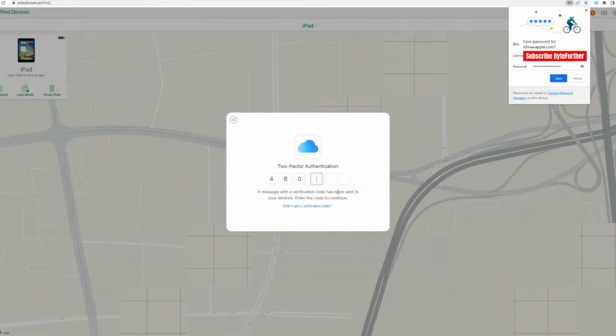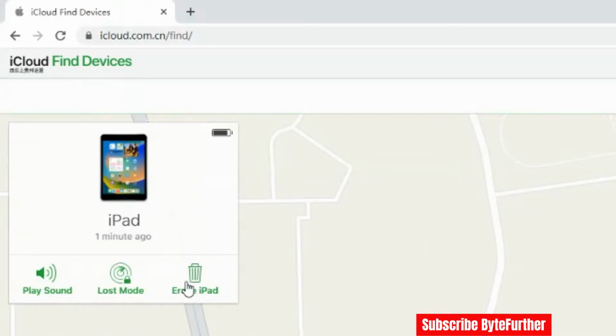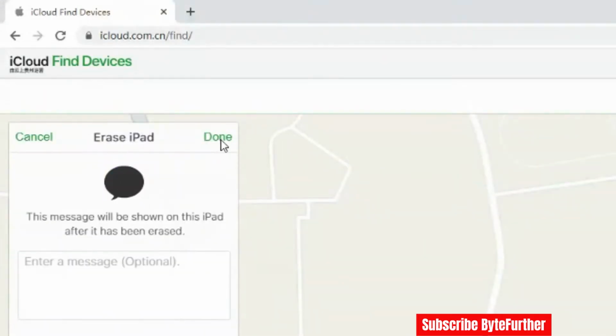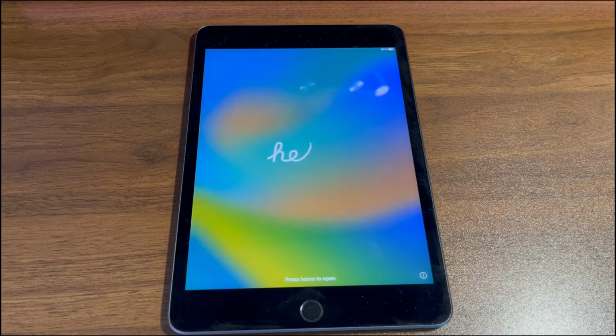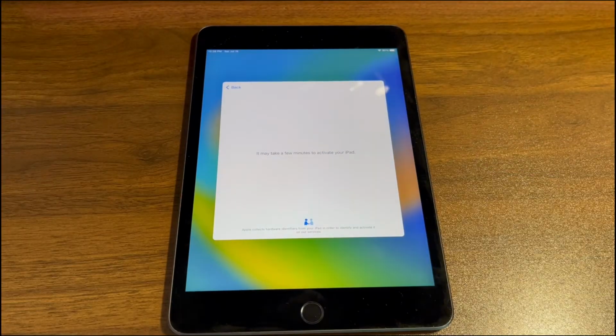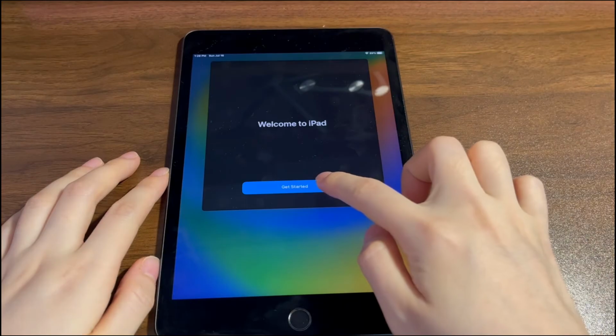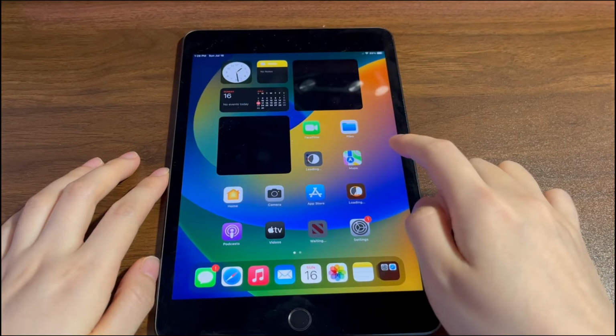As long as your phone is connected to a stable network, the erase process will begin quickly. Once done, your iPad will bypass the unavailable error screen, restart and boot up to the hello screen. Quickly set it up and then you can get into your iPad to use it normally again.